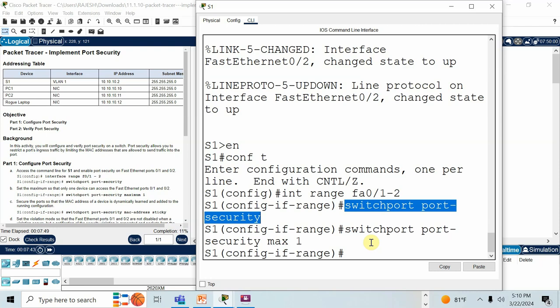Here in this case, they already configured the access ports. That's why they are not asking you to configure it again. But usually, when you are doing it in real time, you need to first configure the access port, then only configure port security. So, maximum 1.